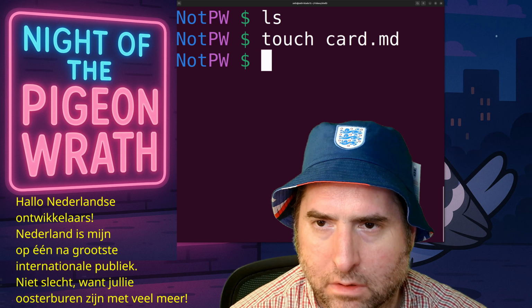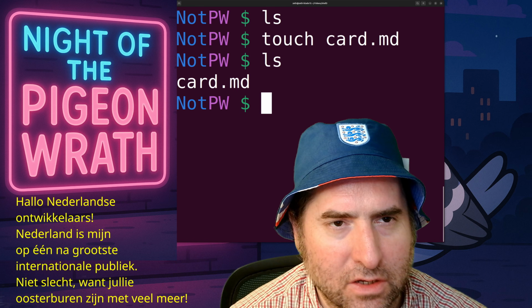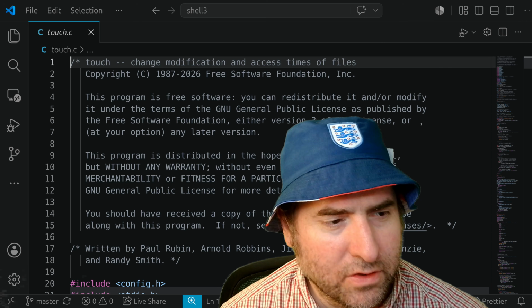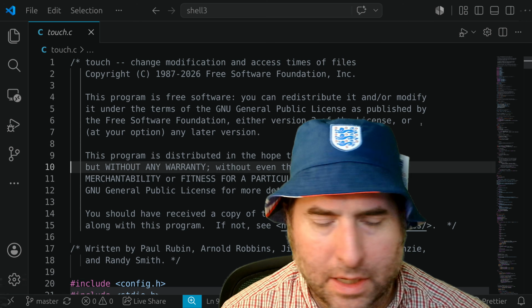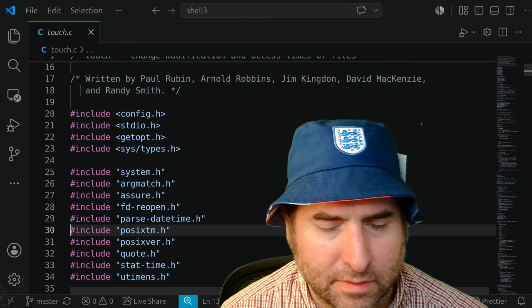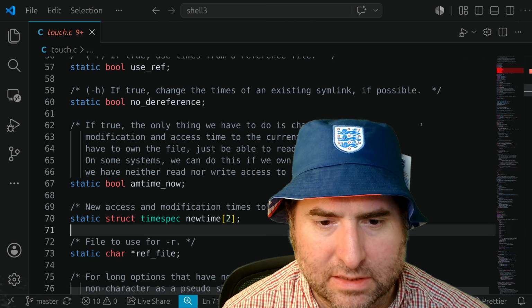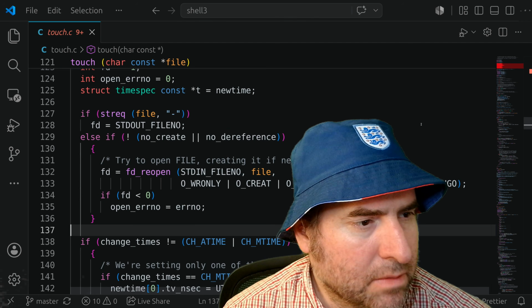Empty directory, touch card, it's there. So I said didn't use an editor, no application needed, didn't need to give any content. So how does that work? This is the source code of the touch command. It starts off with a license, some authors, some includes, the name of the program, some constants, and sets up some flags. And this is the bit we're interested in now.